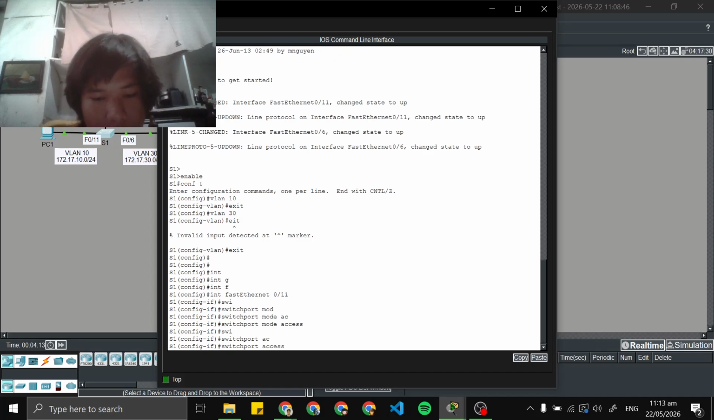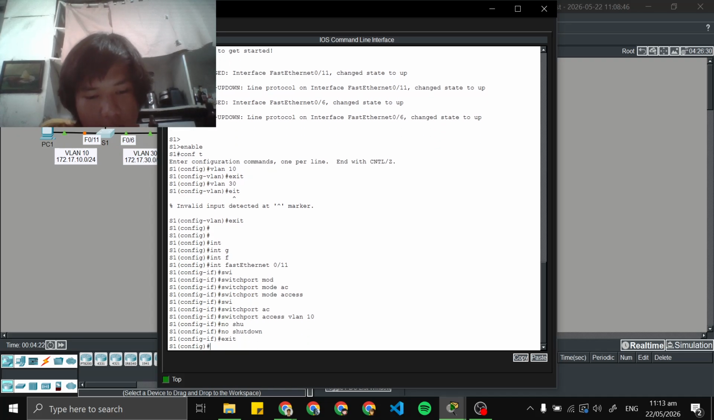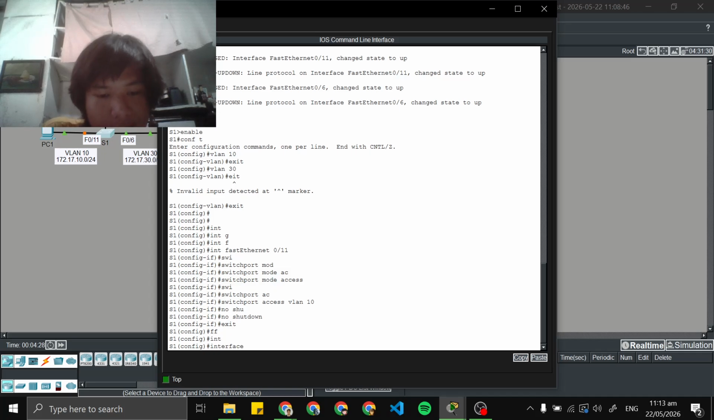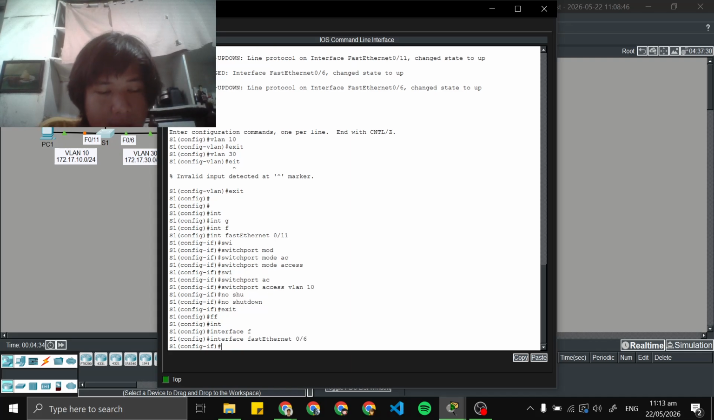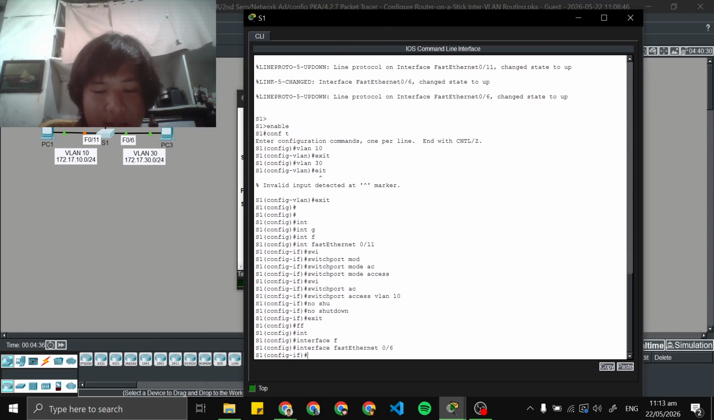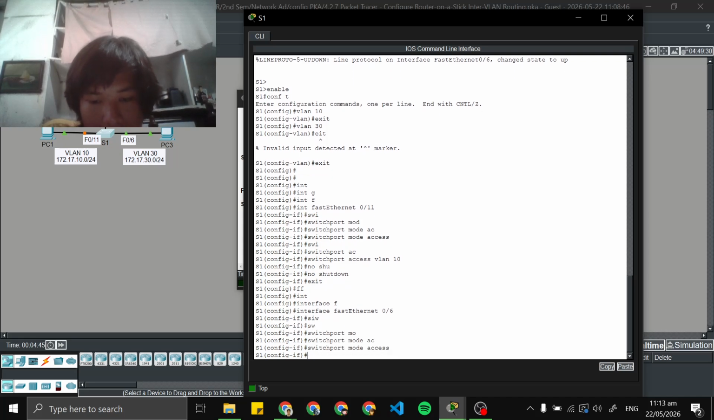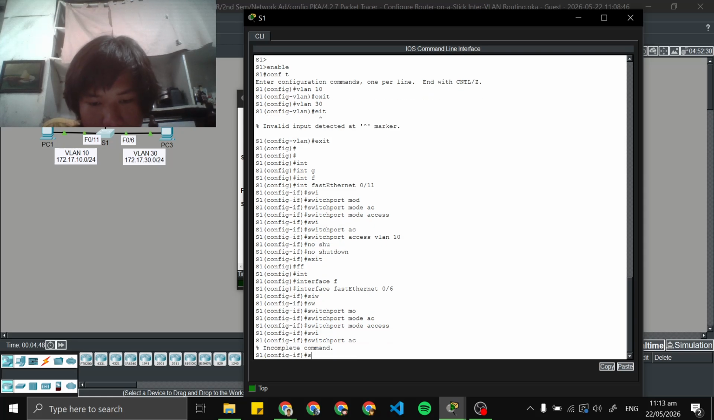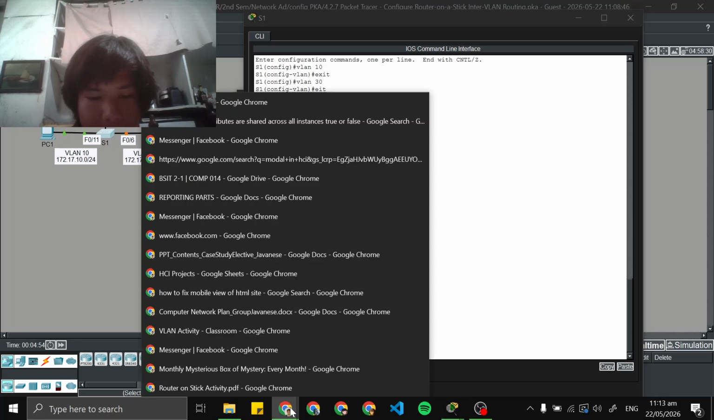Let's assign the VLAN, the first one we made, for PC1. I shut the port down first, it's just my standard practice. Then exit. Same on the other side for FastEthernet 0/6, for PC3. I'm also the one who created this. The usual. Okay, now we'll turn on both.